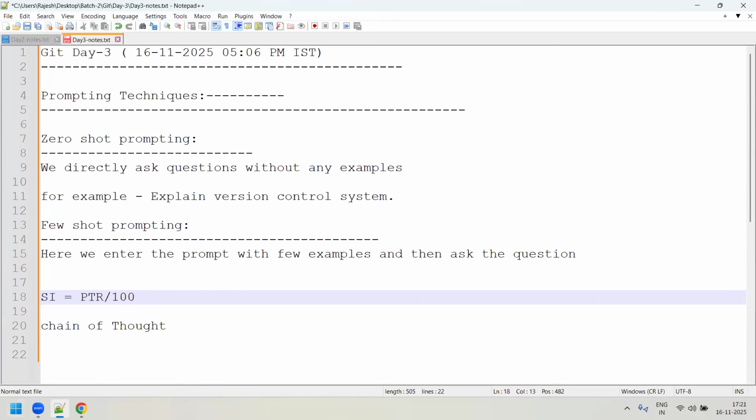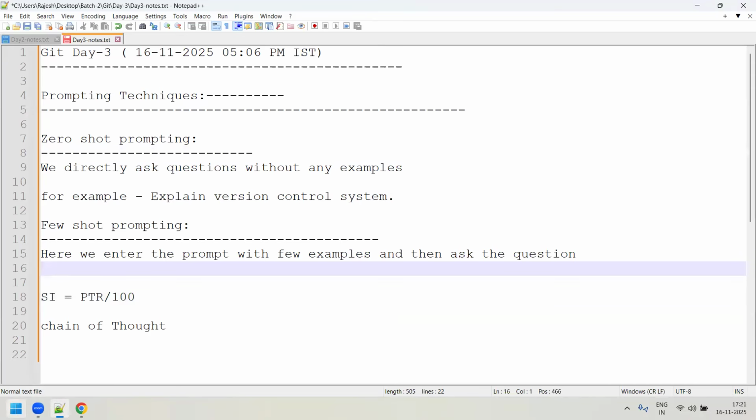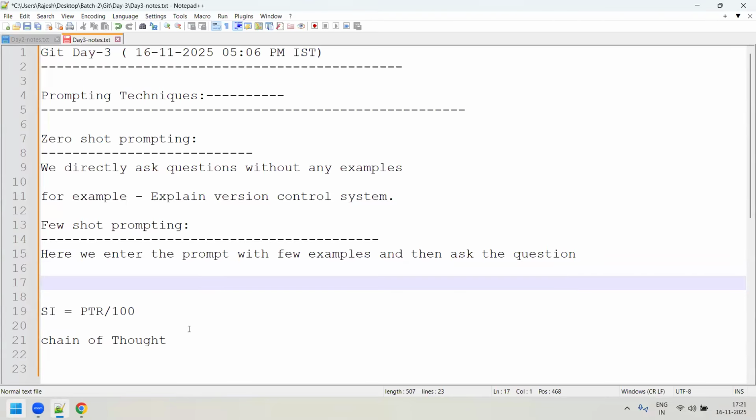For example, let me write it here. What kind of prompt am I going to give? With few-shot prompting, some real-life problem, for example: you are supposed to calculate the monthly interest, and the interest rate inputted will be monthly.